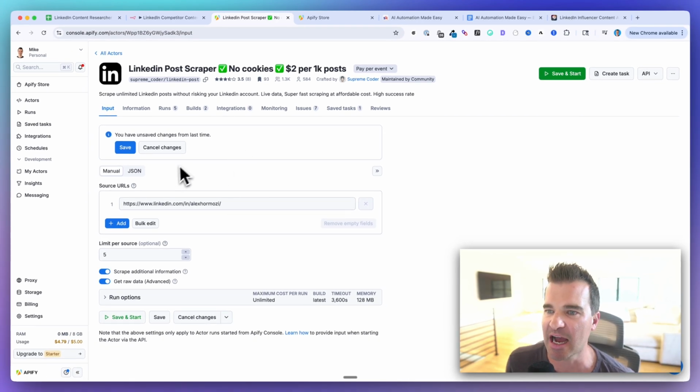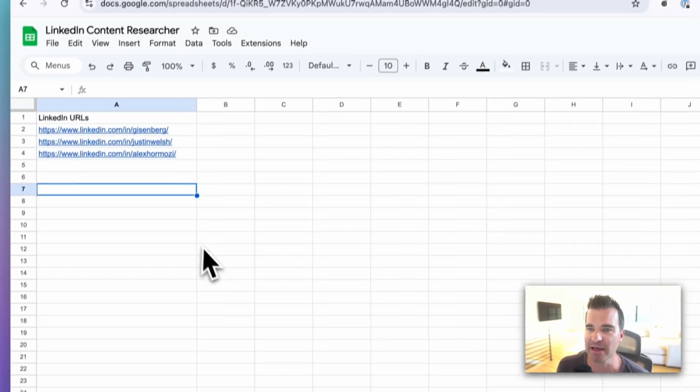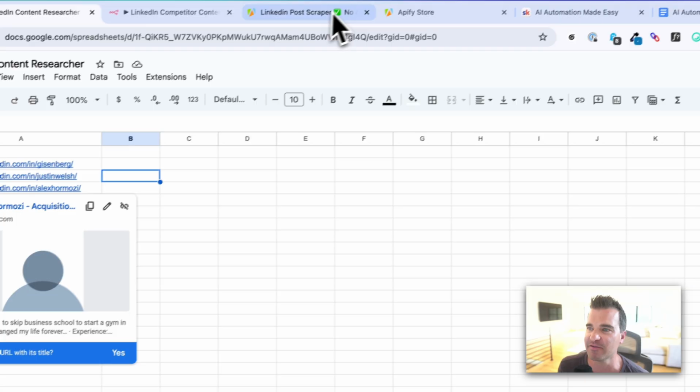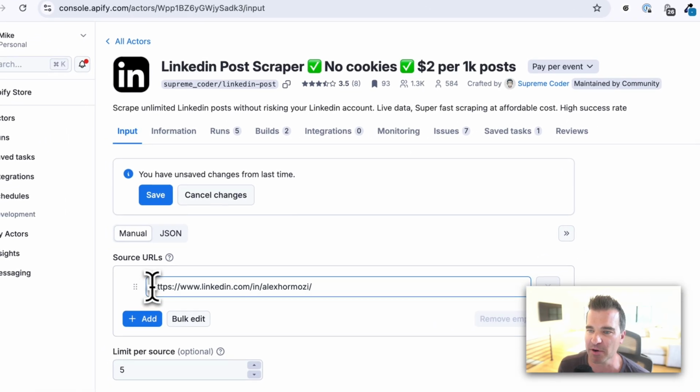So once you're inside, what you want to do first is give it a source URL. Now, right now, it actually doesn't matter which URL you put in. You know, it would make sense to put in one of the folks that you're going to analyze. So you can see in mine, I've put in Alex Hormozi, but you want to put a URL in here.